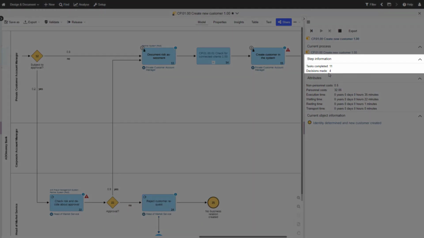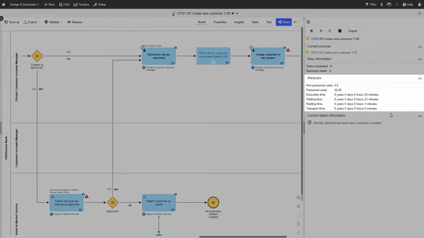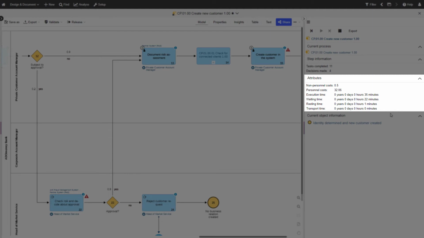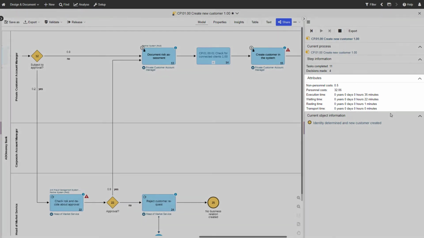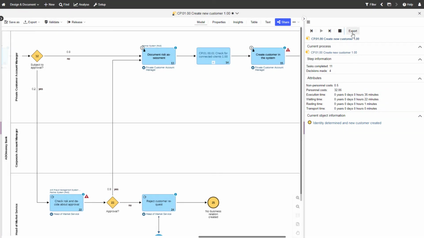You can see which path was taken, as well as which costs and times occurred for the execution of this process path, in order to reach the chosen end state. Clicking on Export will generate an Excel file with these details.